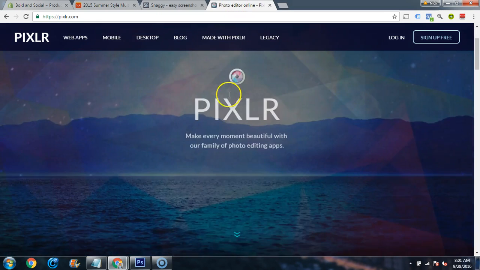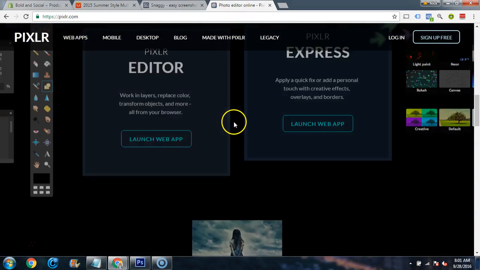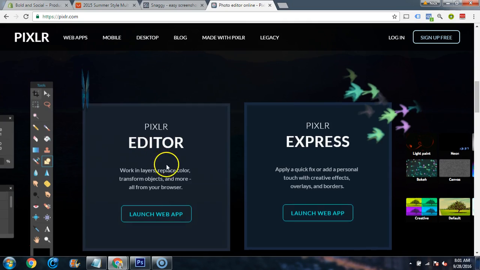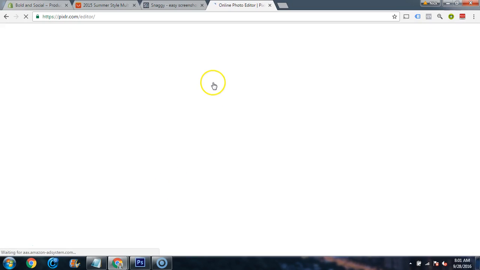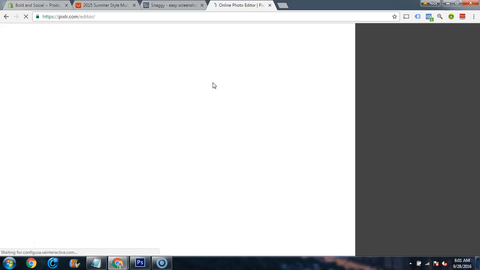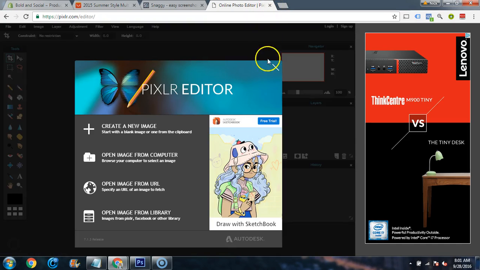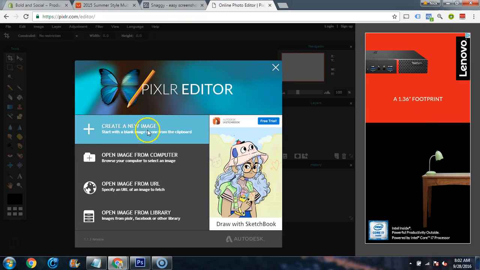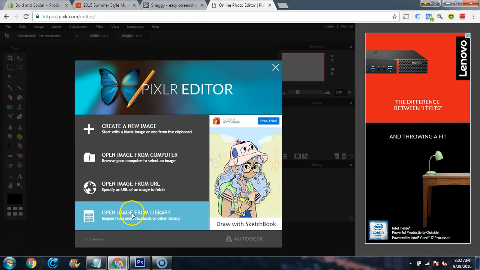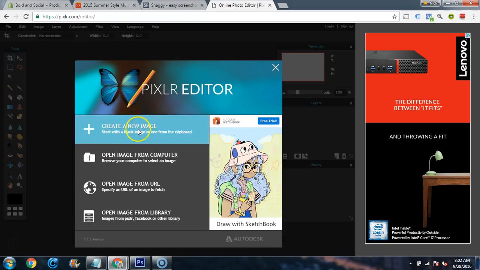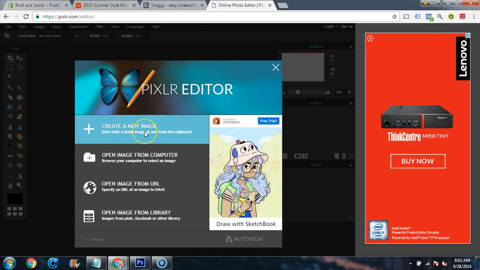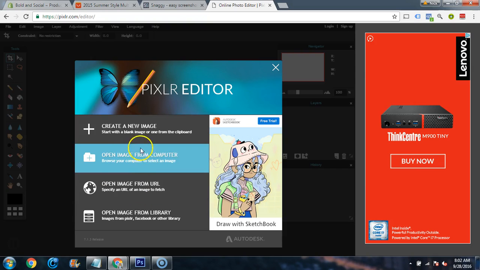So what you want to do with these two, Pixlr is basically, you can see it gives you launch the web app. You're going to need a good internet connection to use this. But it's basically a similar version of what Photoshop does, just all online, and you can do the same exact thing. The only thing you can't do here, I don't know how to anyway, is take a blank image from a clipboard.